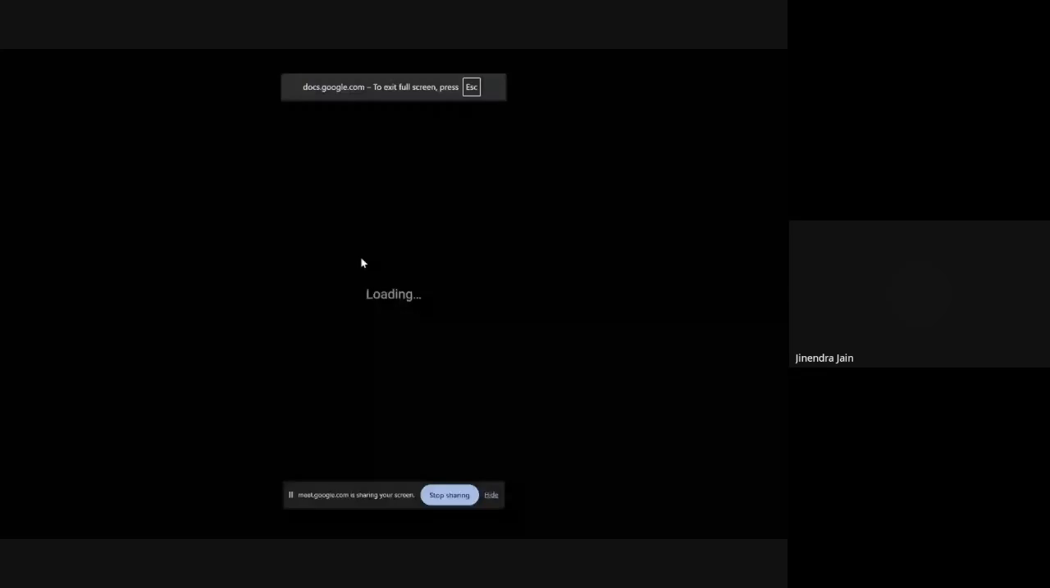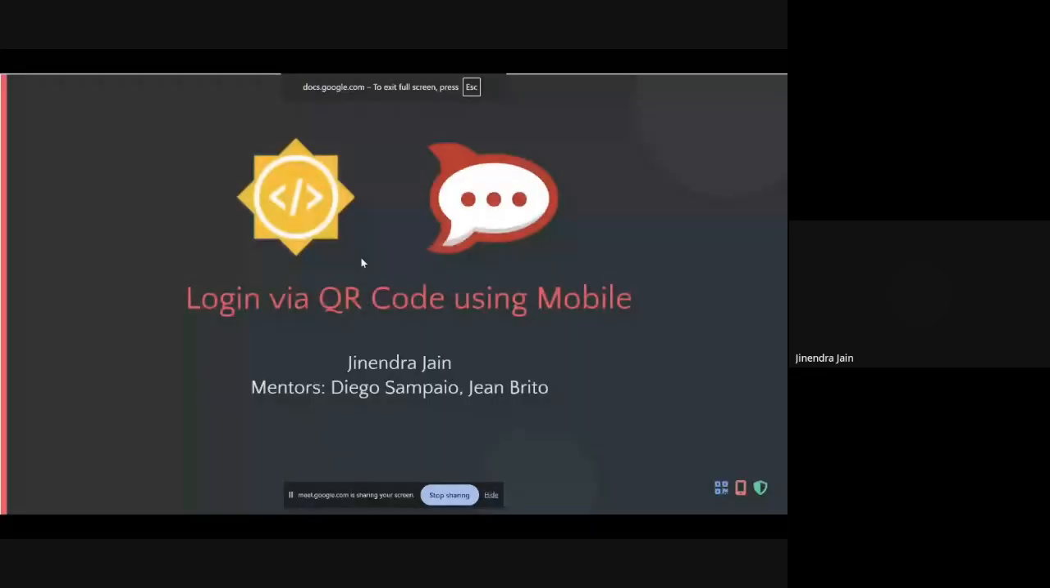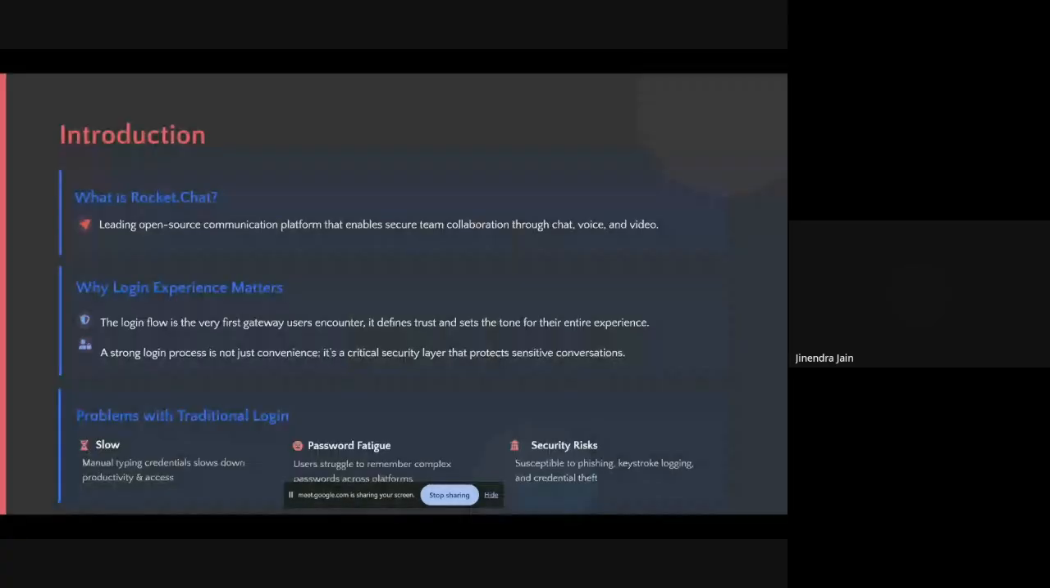So my name is Jinendra Jain and I'm from India, a final year student at JP Institute of Information Technology, situated in New Delhi, the capital of India. My Google Summer of Code project with Rocket.Chat was login via QR code using mobile, and my mentors were Diego Sampaio and Jean Brito.